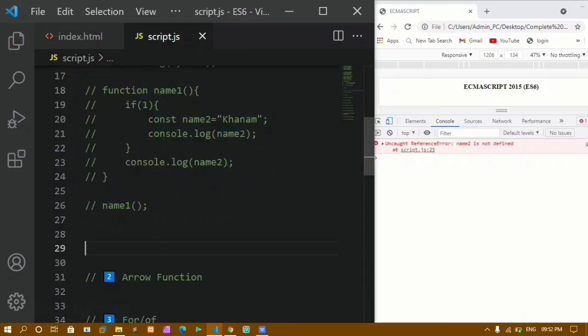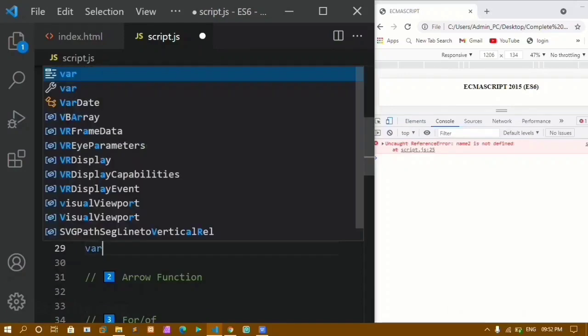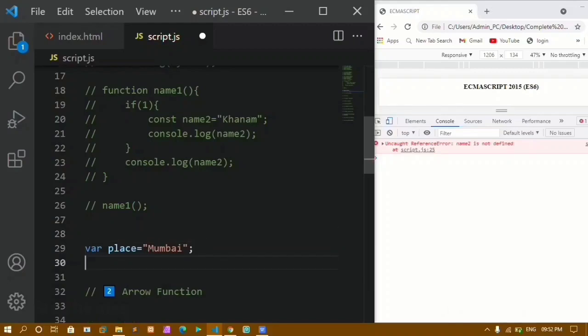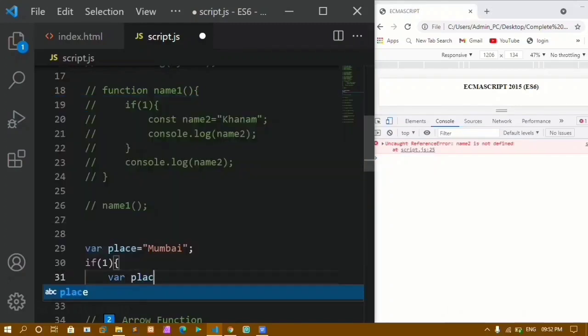Now we will see our third example. I'll declare one variable. I'll give my variable name as place, and inside this I'll give Mumbai. My variable's value I have just assigned as Mumbai. Here I'll be creating one if block, if it is true. I'll create one variable and give the same variable name, and I'll give the value as Mysore.